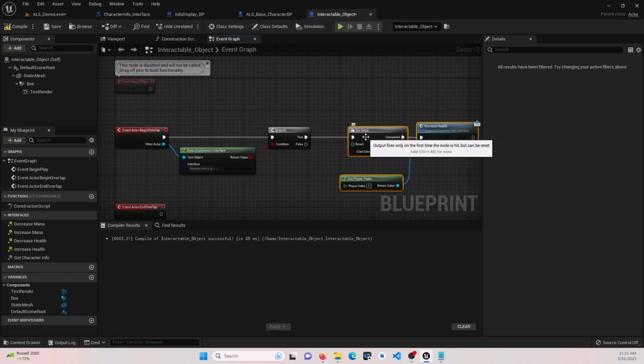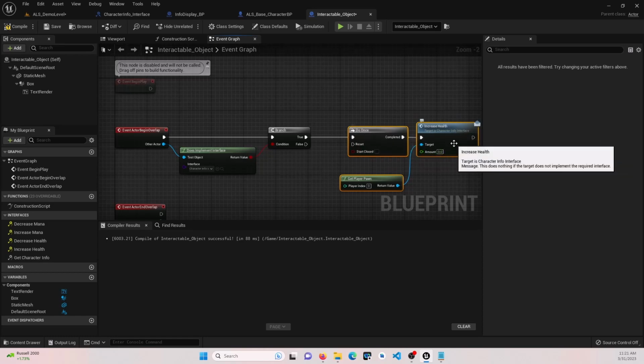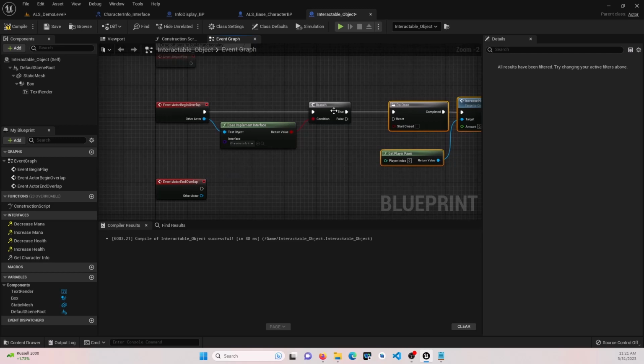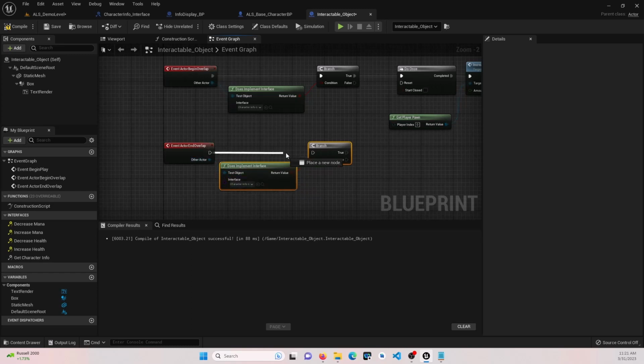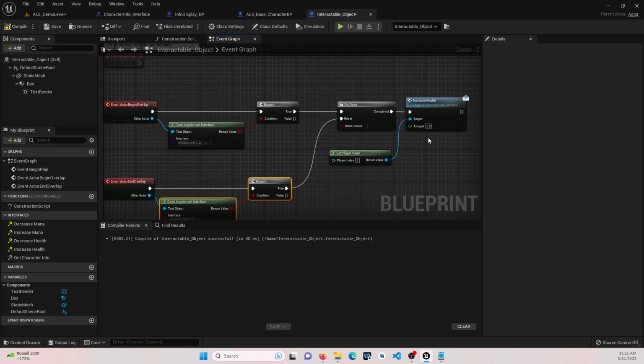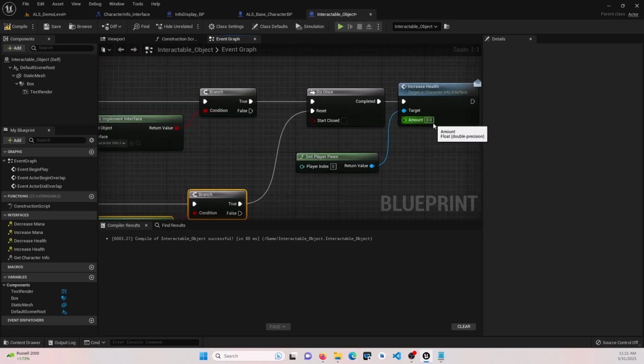So this will send the signal to do this one time until it's reset. We'll come down here, we'll copy these two, connect these up. We want to go actor to test object, connect that to branch. And when this is true, when we end our overlap, we're going to reset this so it'll allow us to increase the health once again. Right now, we're going to hard code a value of 10 so that we can see this update, compile, save, and let's go test it out.